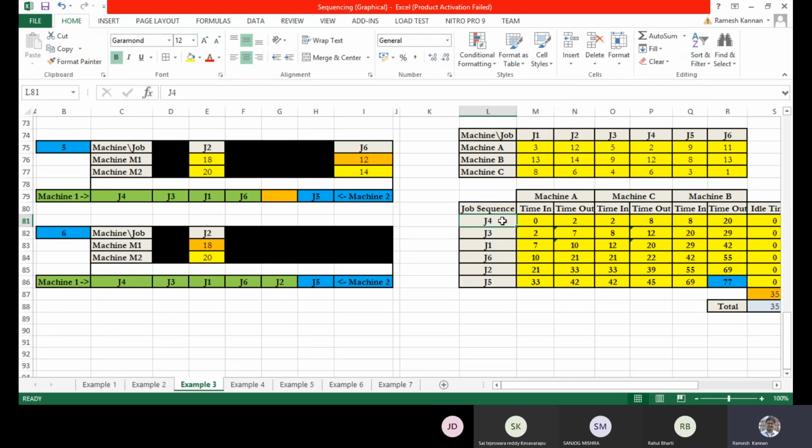And what is this? J4. The first is J4. Just take a look at it. Where is J4? J4 is here, 2. So 0 plus 2 is 2. So machine A will finish the activity for job 4 by 2. You can even take this to be hours. I didn't mention the units for this, but let's assume that is an hour. So it will finish in 2 hours.